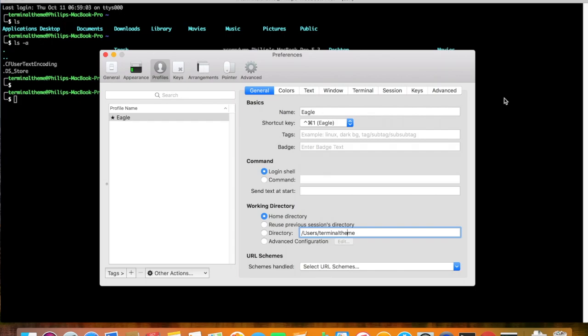If I know I'm working on product 1, I just do Control Command 1. It opens it up with a different theme that I can work with, into the directory, all that kind of stuff. So anyway, you can do that through this. So you can set your directory with your shortcut theme, with your profile. And here, send text at start, you can actually tell it to cat different things, and you can make it do a bunch of different things.